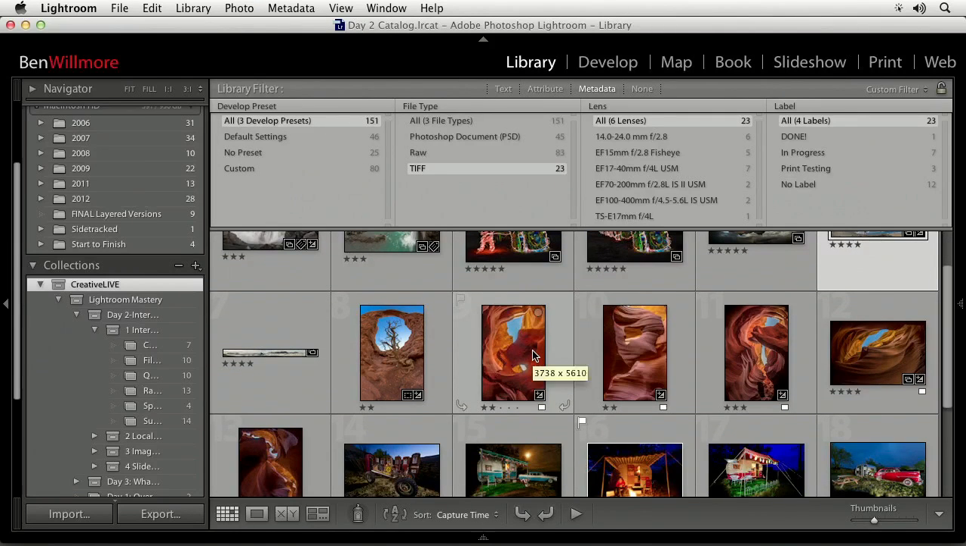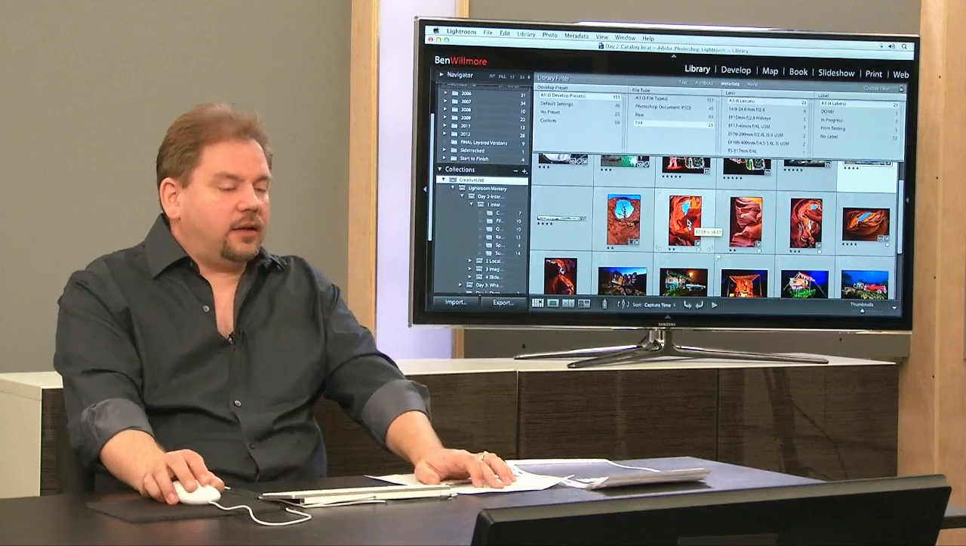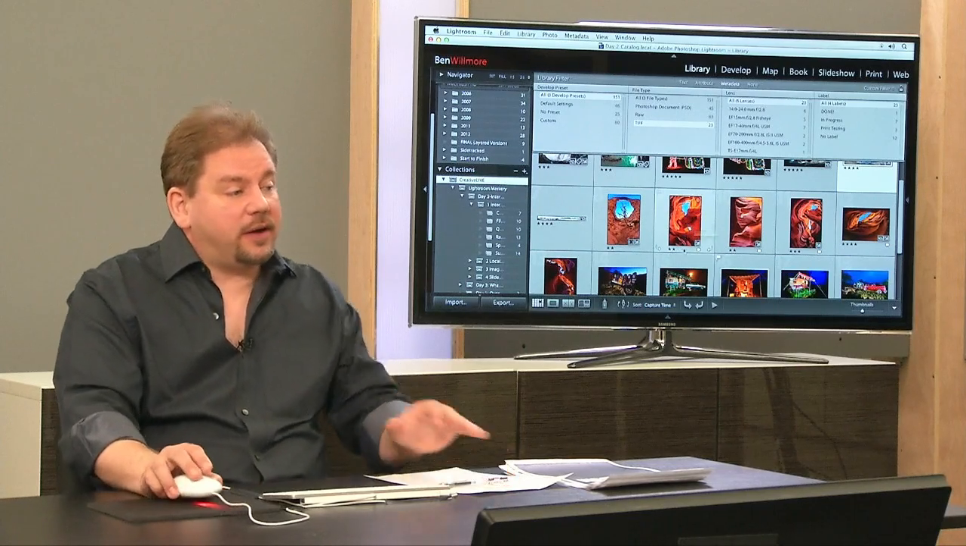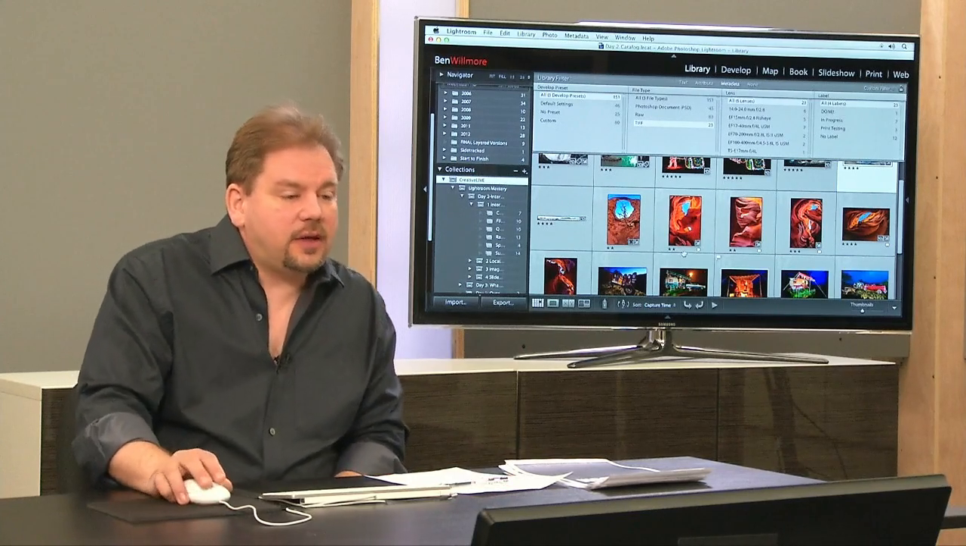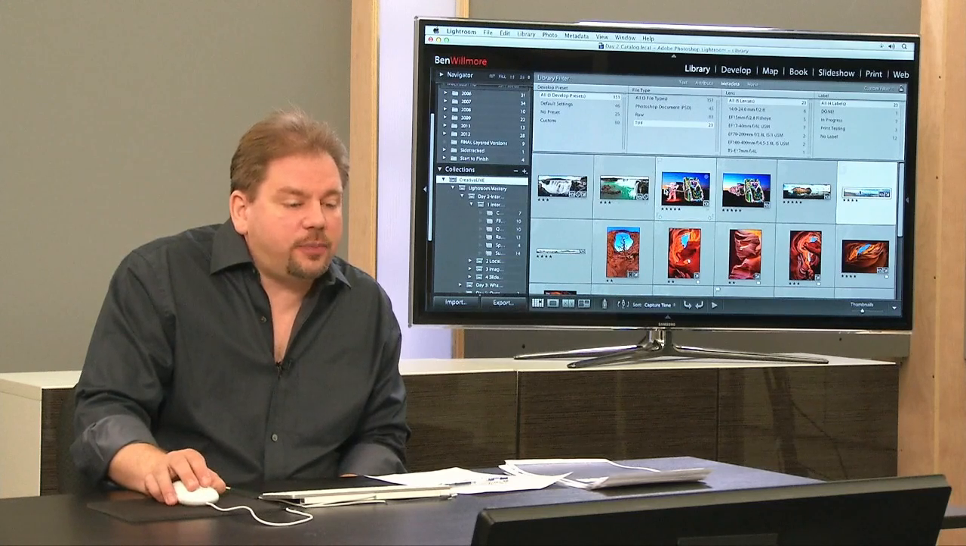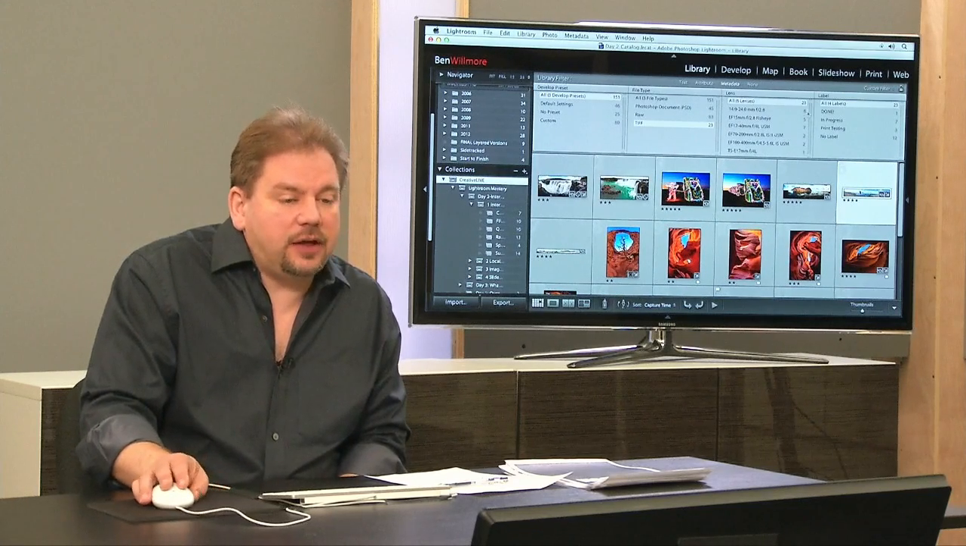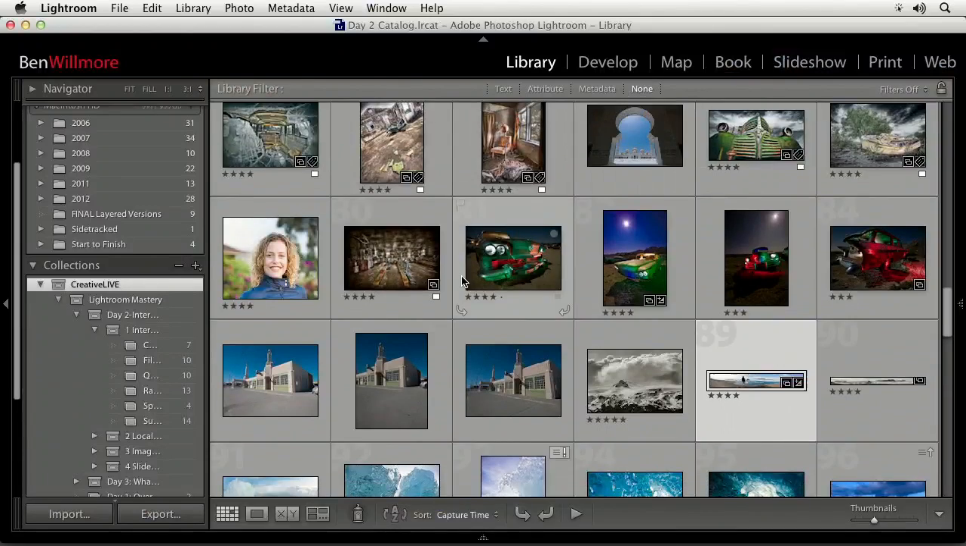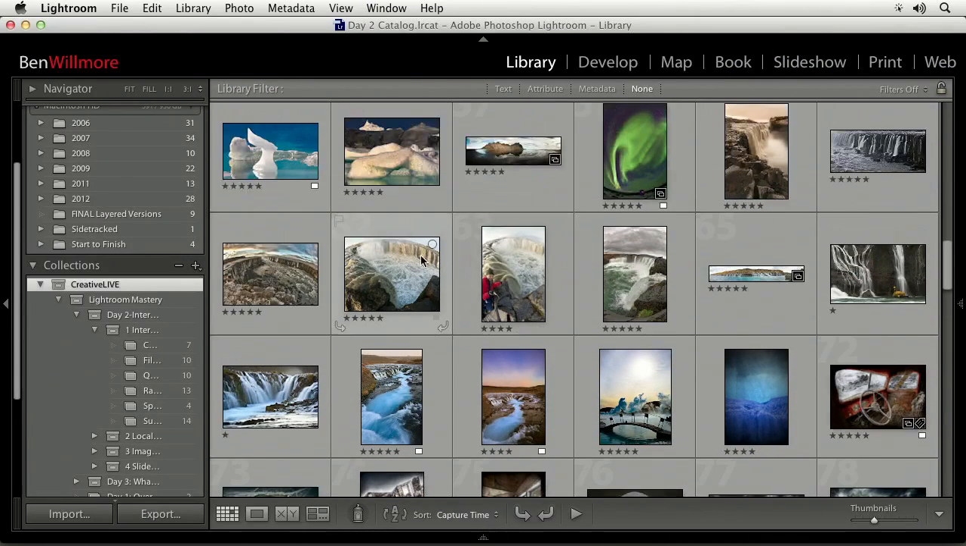All right, then let's talk even more about organizing our images. Instead of just putting ratings and colors and similar things on my pictures, to really organize things, I find I need to get to collections.